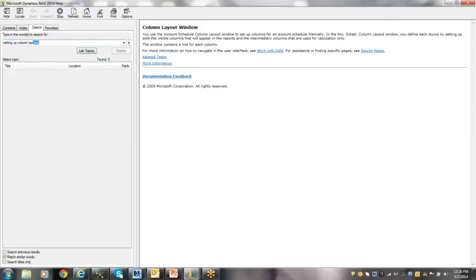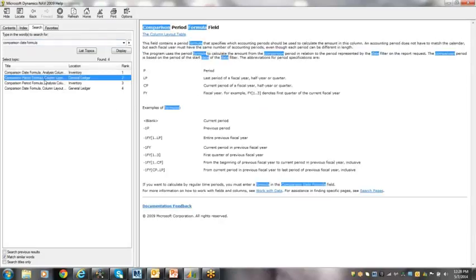And I always put in the comparison date formula. It's just something that I use. So here, comparison period formula, and then we also have comparison date formula. Here it gives me the idea of what the system uses. It uses a P for period, LP for last period, current period, and then it tells me examples of the formulas that you want to put in.